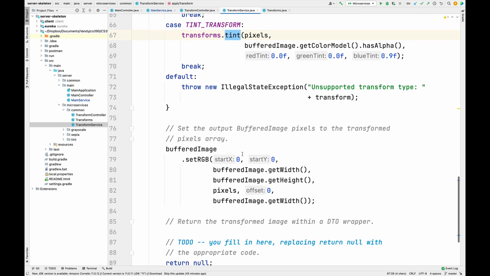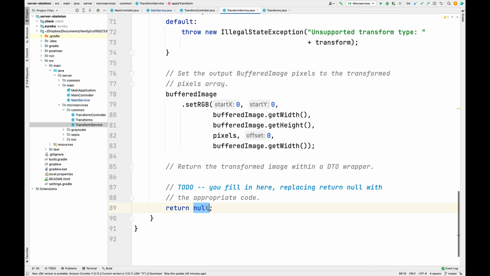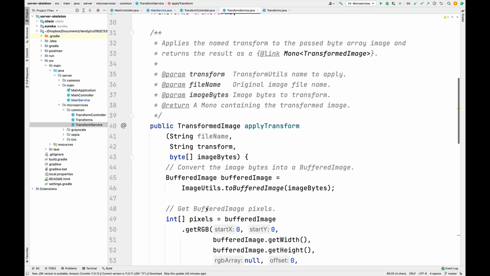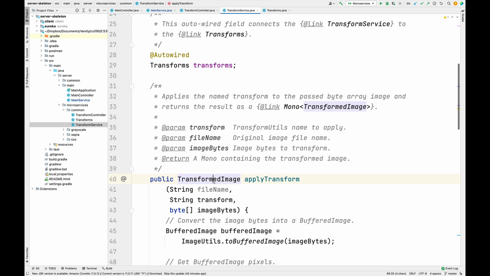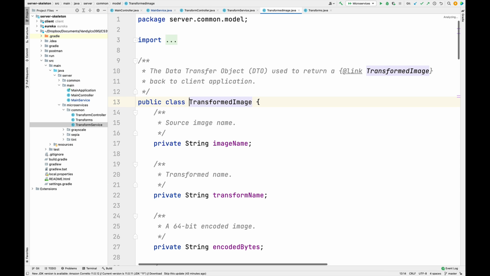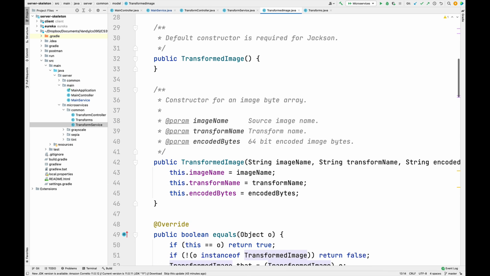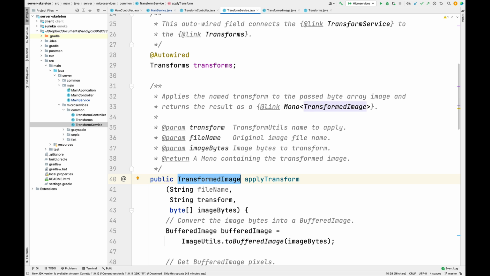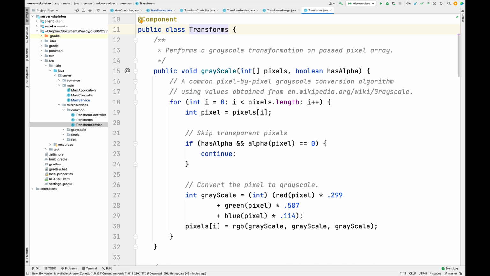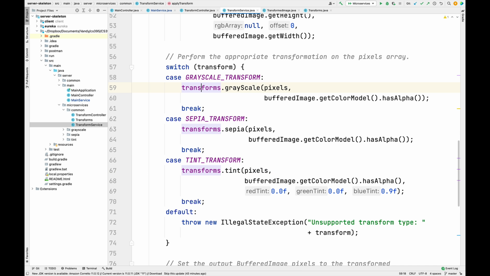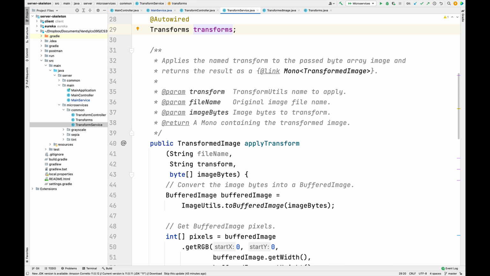The last thing you have to do here is you get everything back and you have to write the code that will return the transformed image within the appropriate DTO wrapper, or data transfer object wrapper. If you look at the signature for this method, you can tell pretty quickly what that's going to be. You'll just have to go over and take a look at transformed image and call the appropriate constructor to make all the magic happen. So those are the main things that you'll need to do for this particular assignment. This is not particularly hard, but what was tricky was getting all the pieces to work.